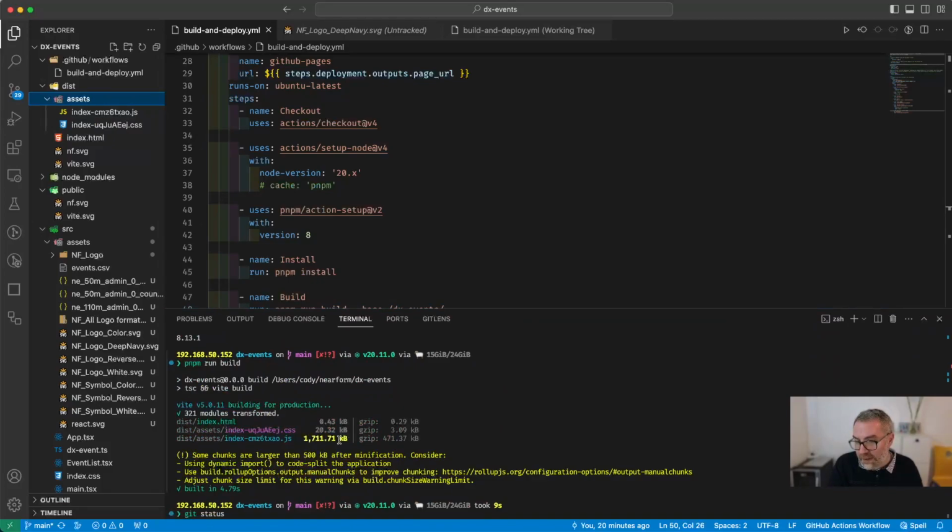It's 1.7 kilobytes. Gzipped, it's 471. So 1.7 megabytes and 471 kilobytes gzipped. So if we were using Firebase hosting or a more advanced hosting provider, we could say, you know what, cache everything permanently. Tell the browser to cache everything permanently in the assets folder, at least for a week or at least for a month.